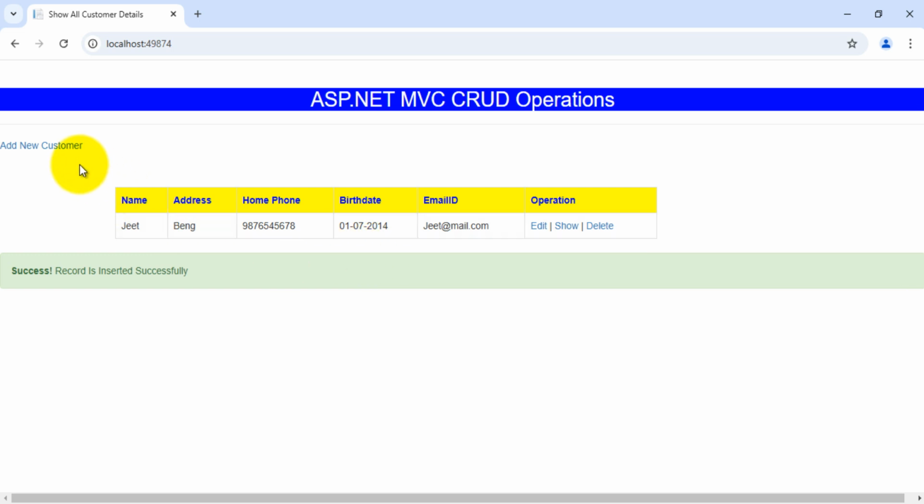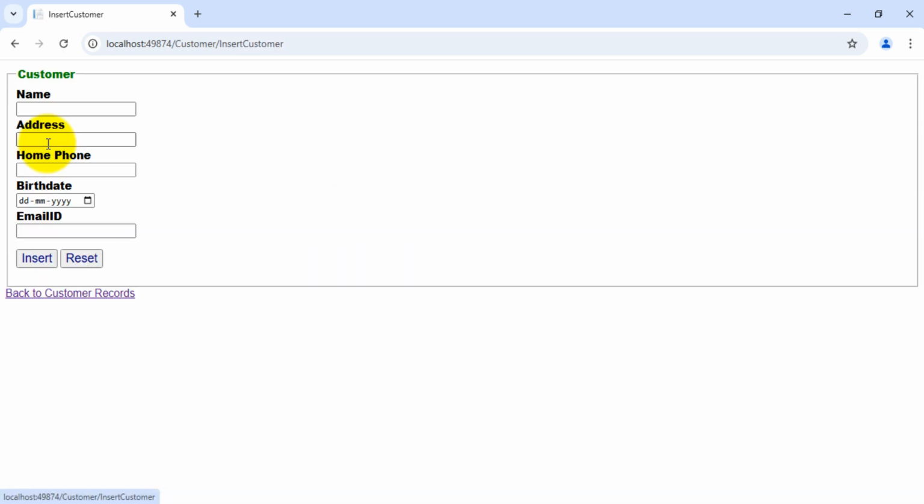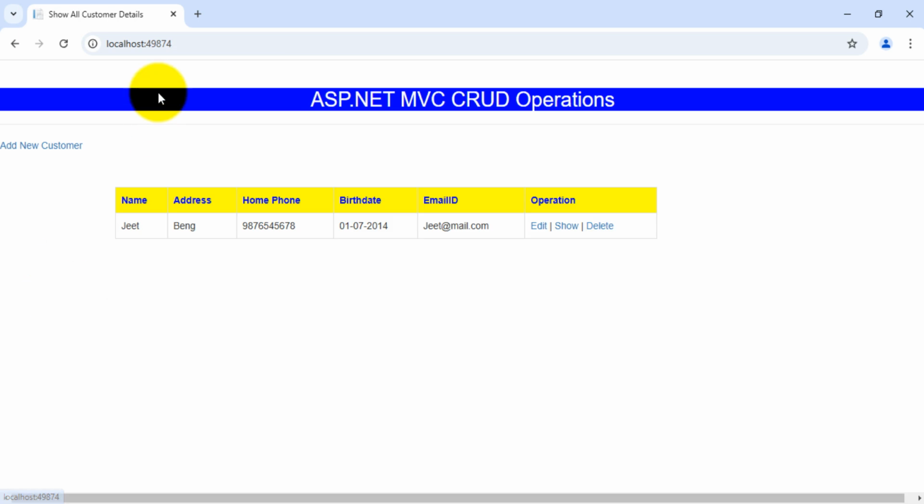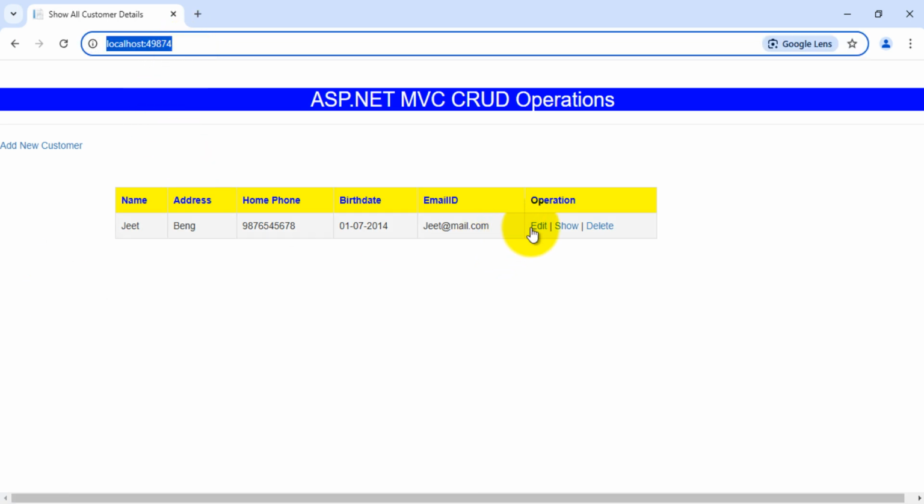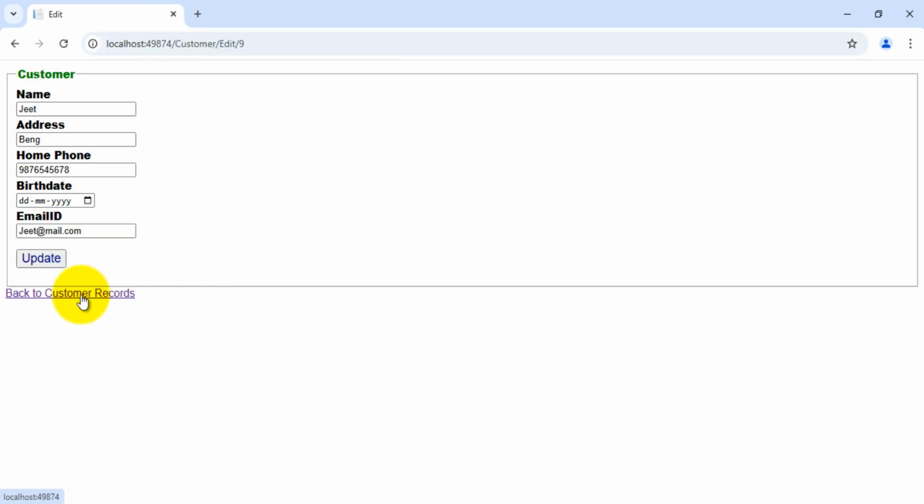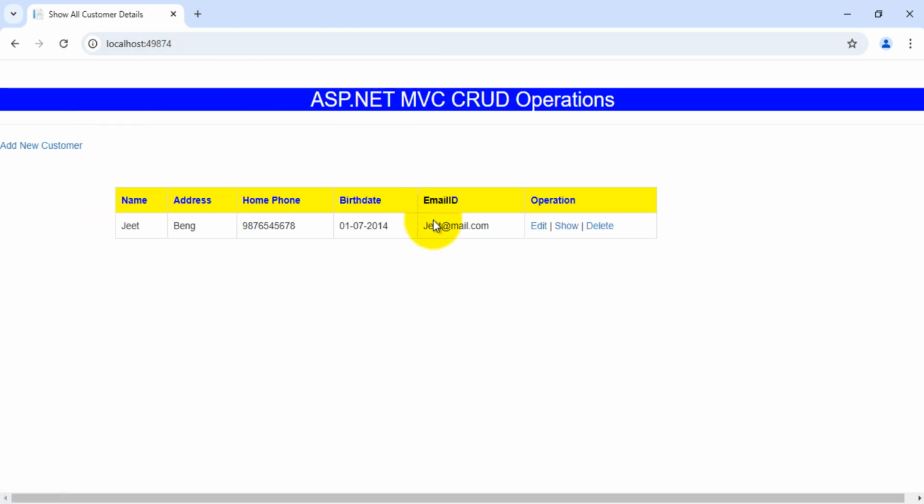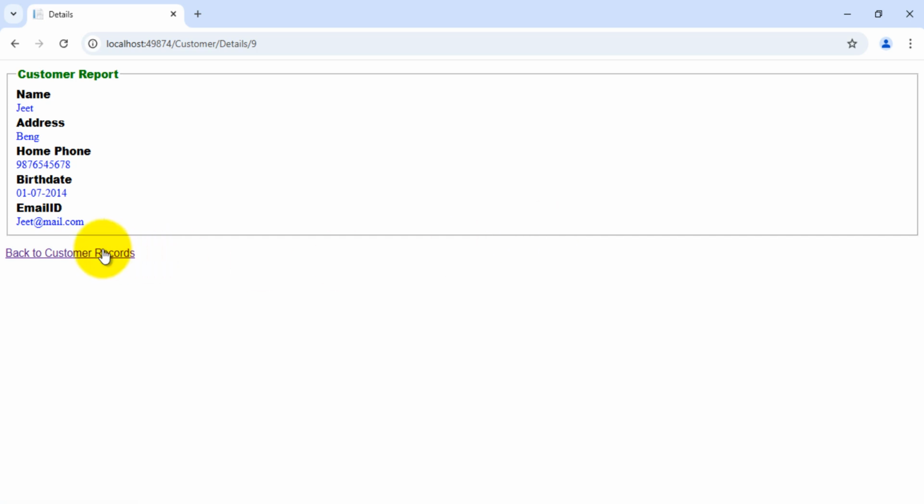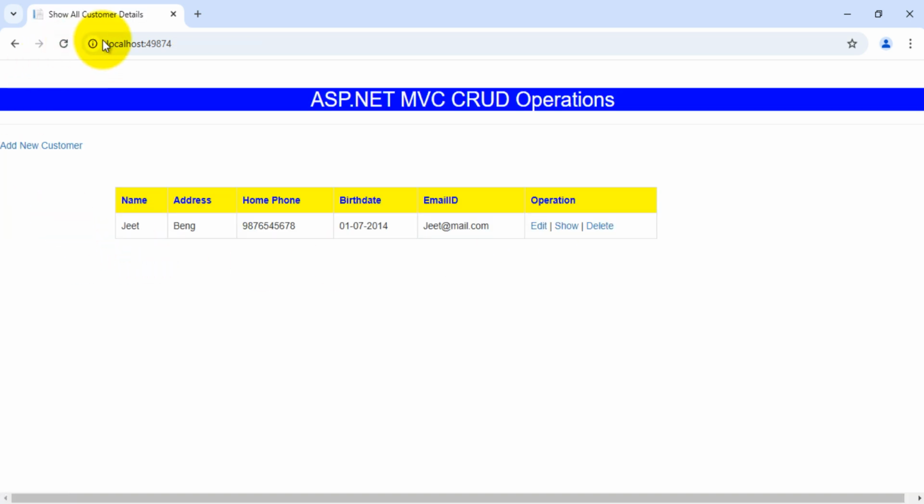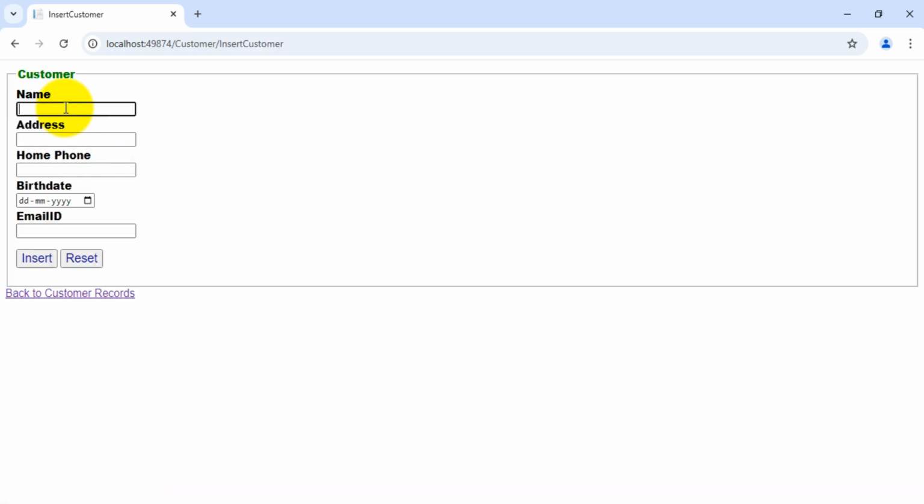You noticed that if you click on add new customer, there is one link, back to customer records, it will go back to this page. Same way for edit, there is one back to customer records, it will go back to the view page. For show, there is one back to customer link, it will go back to the landing page. And for delete, I'll show you one more record, and I'll delete that as well.